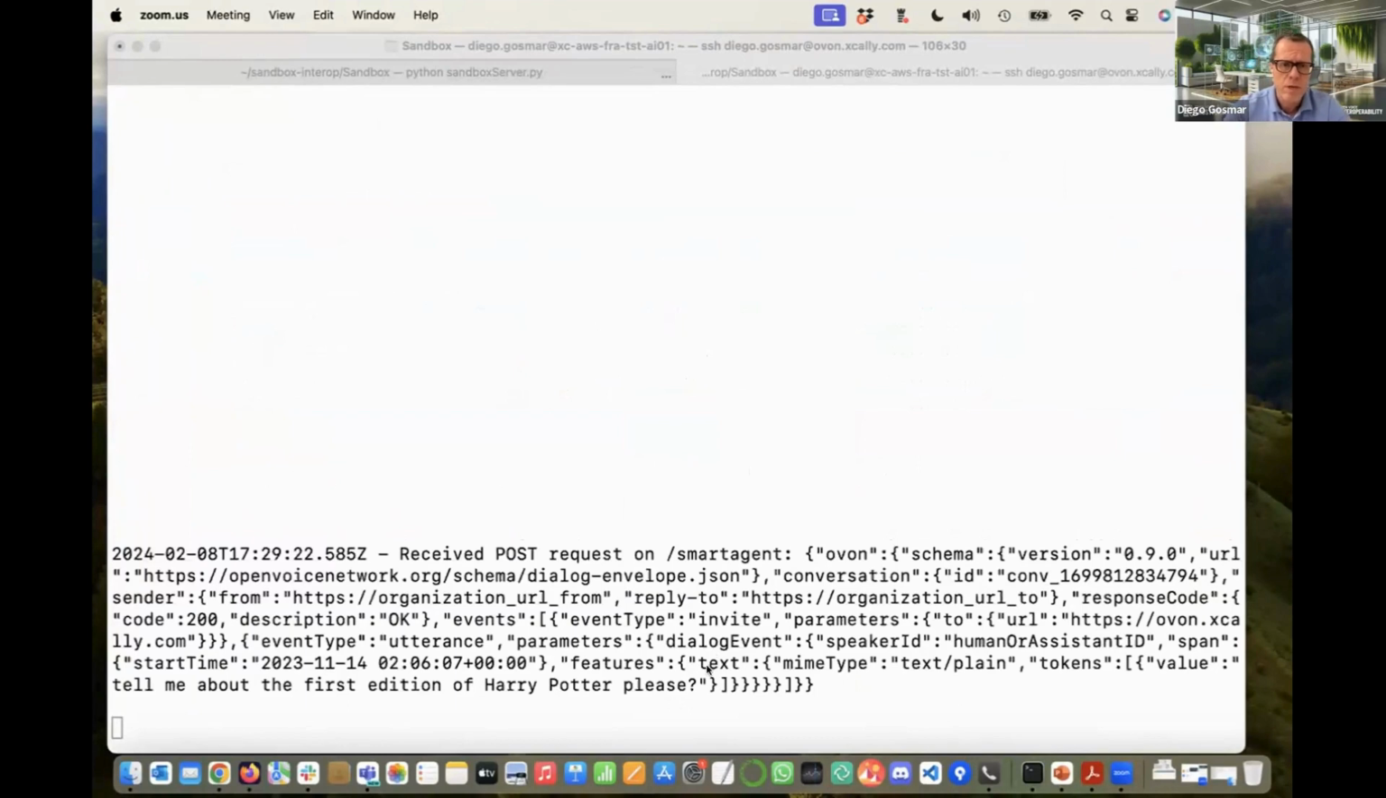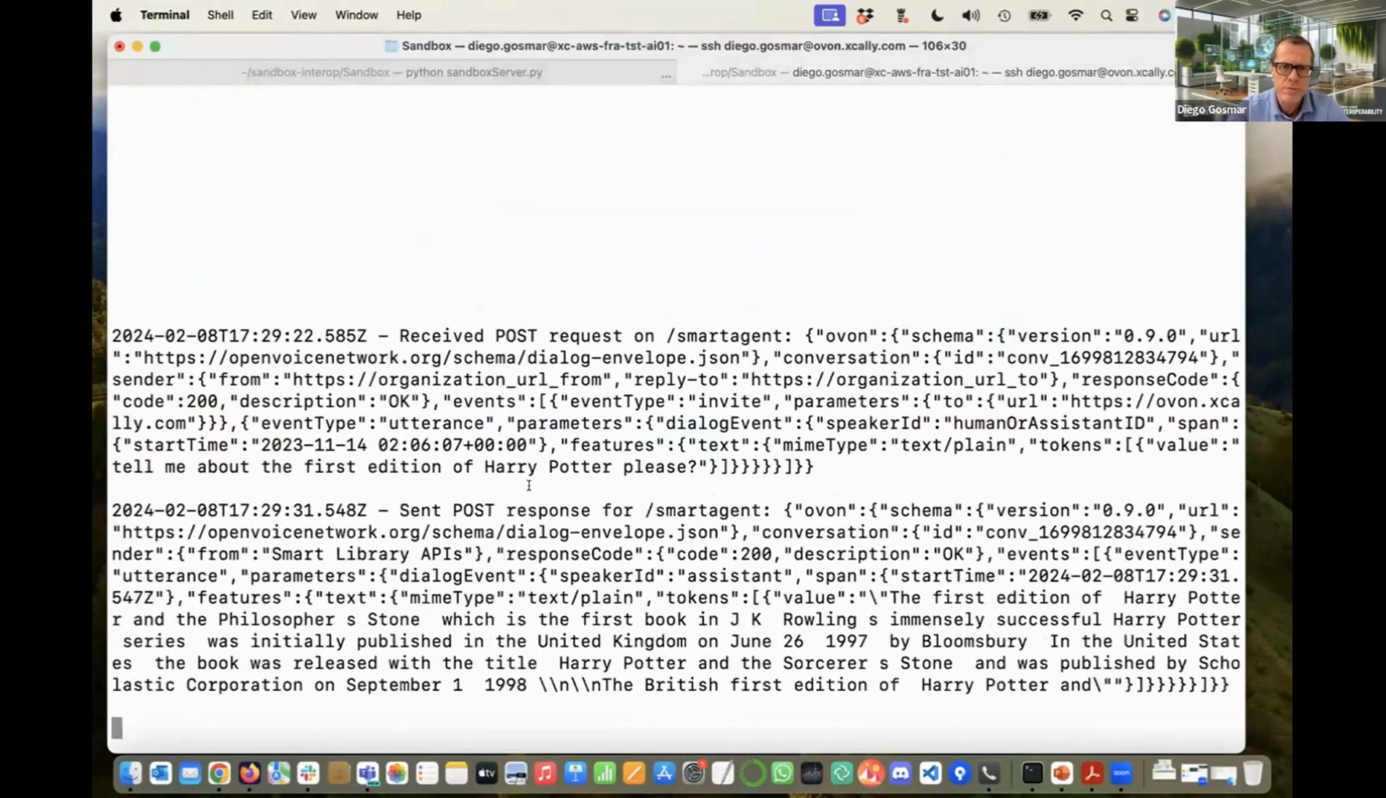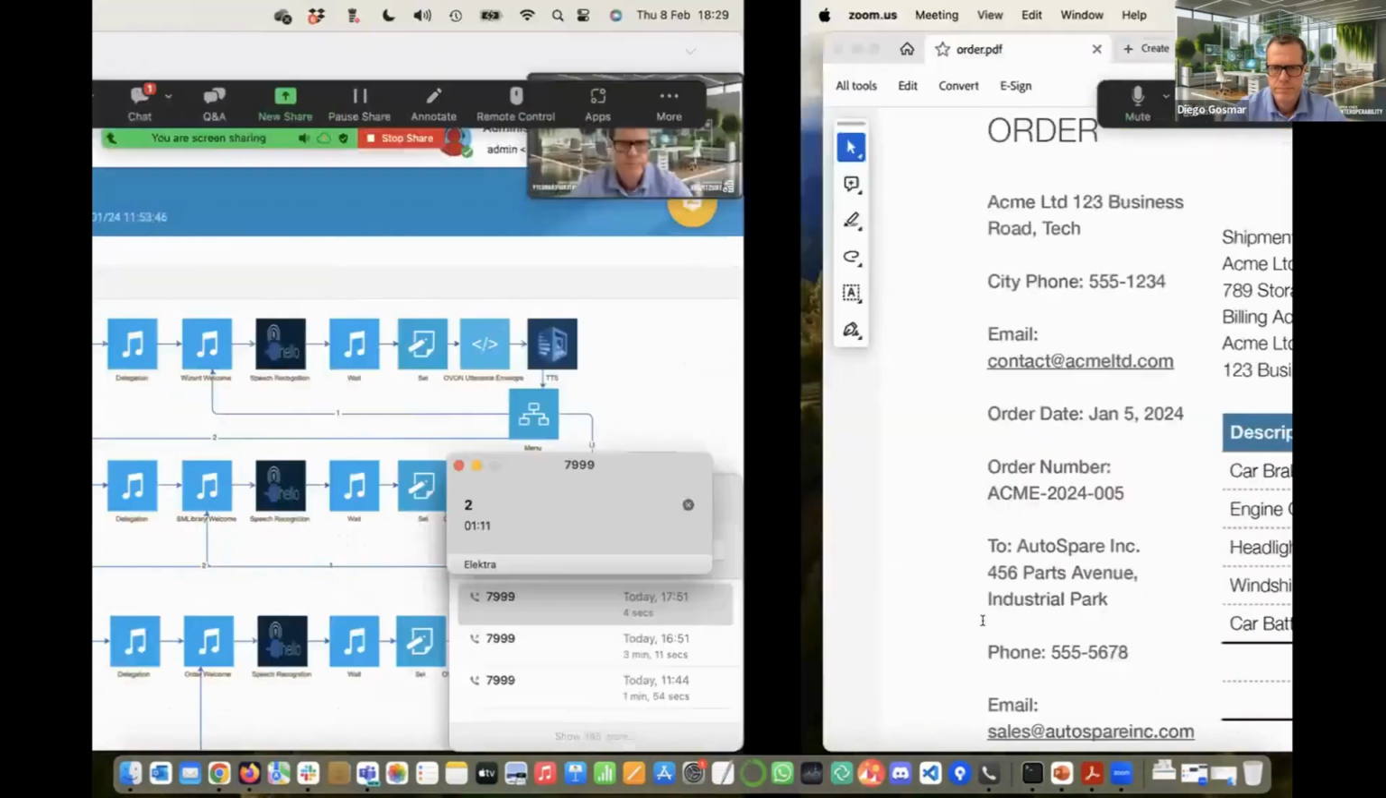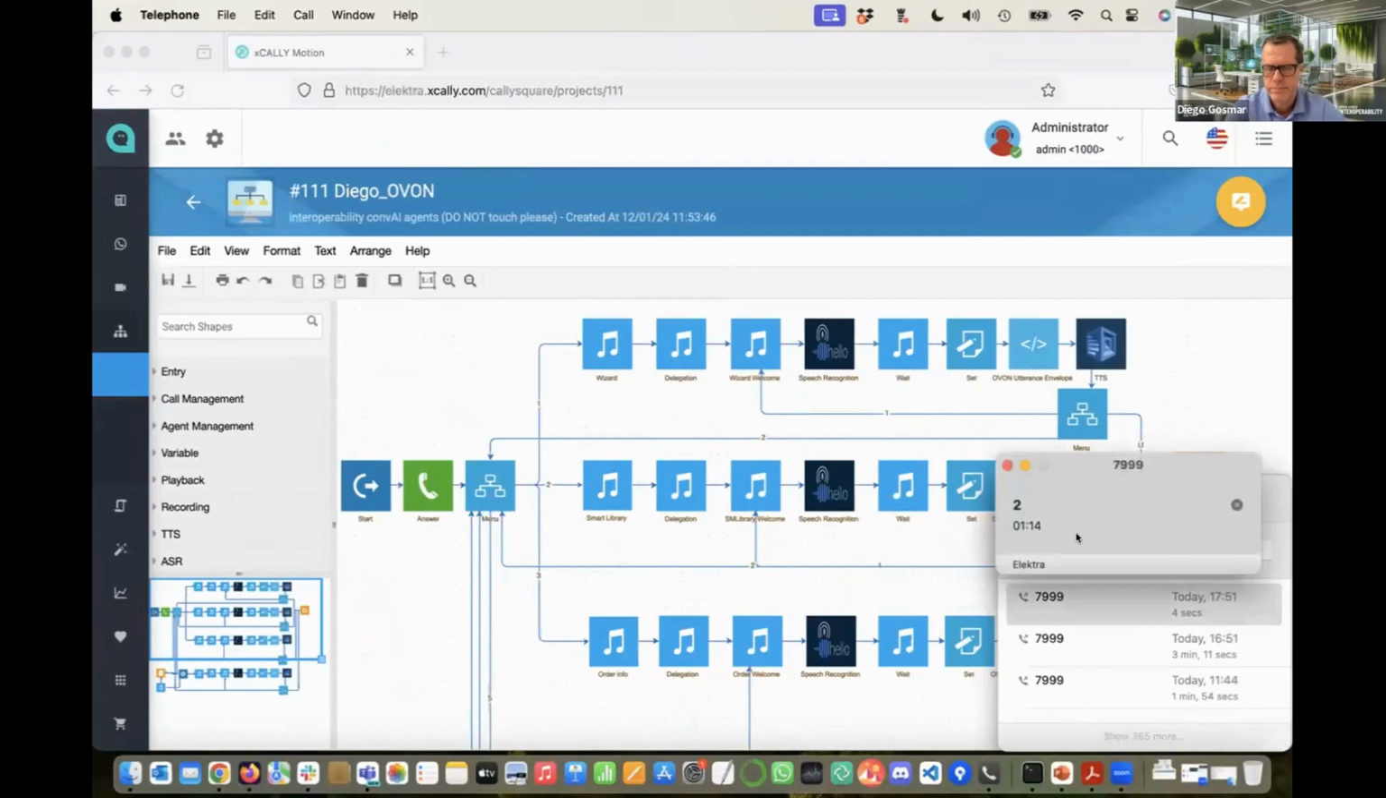Hopefully, I sent the JSON Universal API request. The first edition of Harry Potter and the Philosopher's Stone, which is the first book in J.K. Rowling's immensely successful Harry Potter series, was initially published in the United Kingdom on June 26, 1997 by Bloomsbury. In the United States, the book was released with the title Harry Potter and the Sorcerer's Stone and was published by Scholastic Corporation on September 1, 1998, and in the British first edition of Harry Potter and... Please press 1 if you have any more questions.